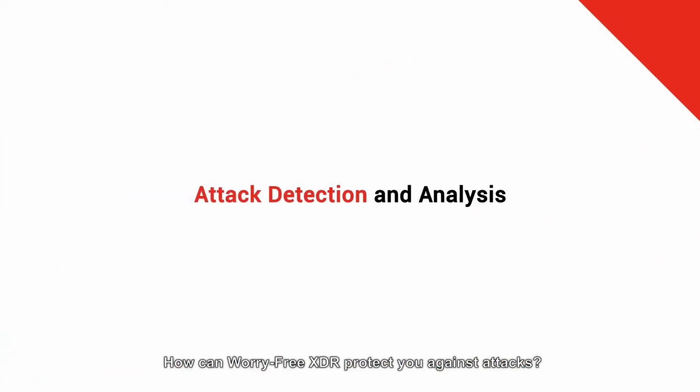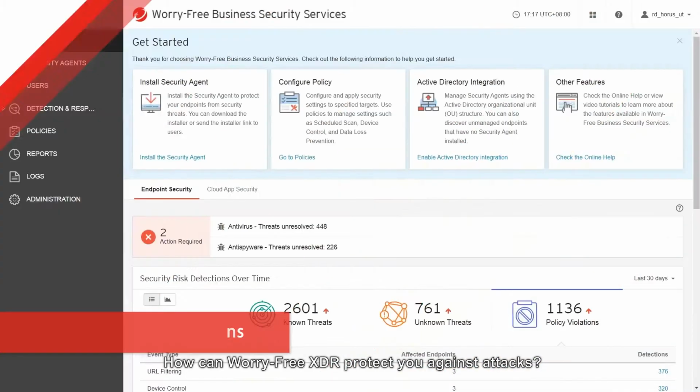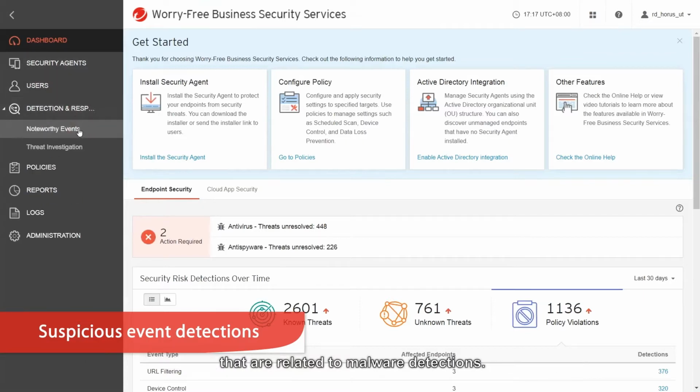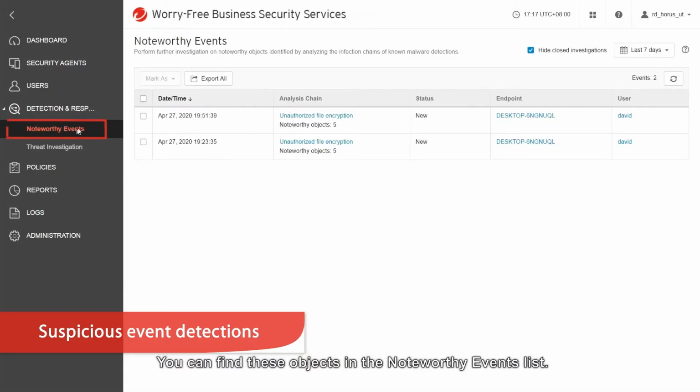How can Worry Free XDR protect you against attacks? Using threat expert rules, Worry Free XDR identifies other potential threats that are related to malware detections. You can find these objects in the Noteworthy Events list.